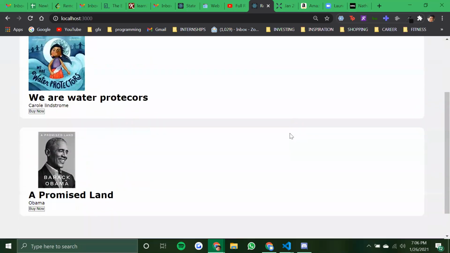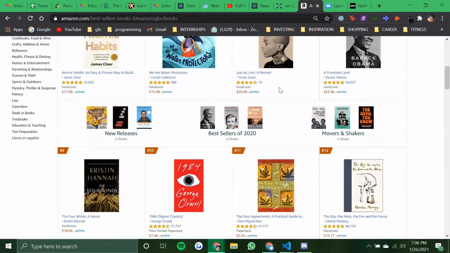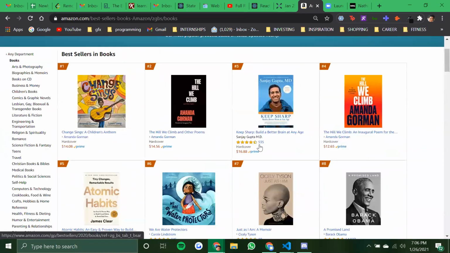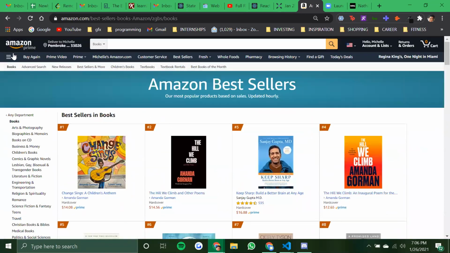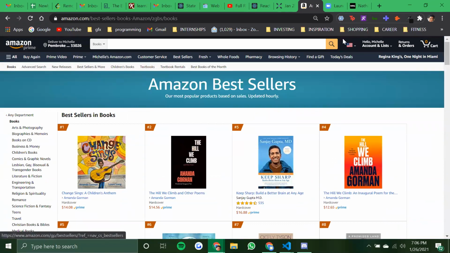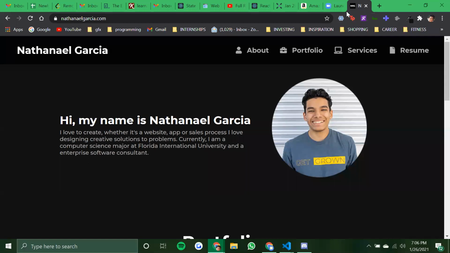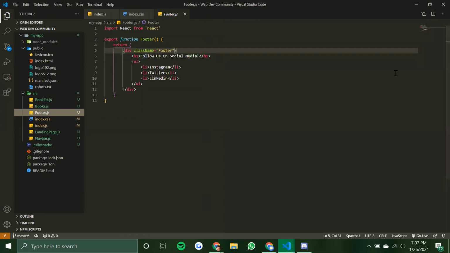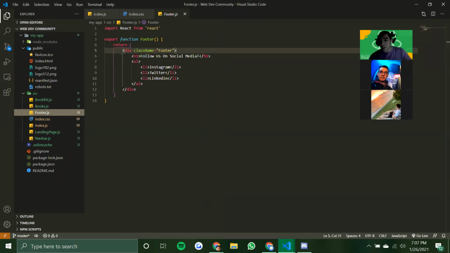But yeah, if we were making like Amazon over here, React would definitely come in handy because we could just list out all the different books we have. We would have a component for here, a component for here, a component right here, a component on the side. And then we would use those components on every single part of the site. That's where React can come in handy when you're scaling your websites. But yeah, does that make sense to you guys? Any questions before we head off?